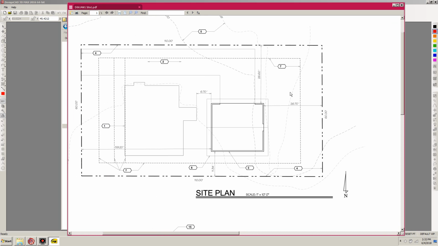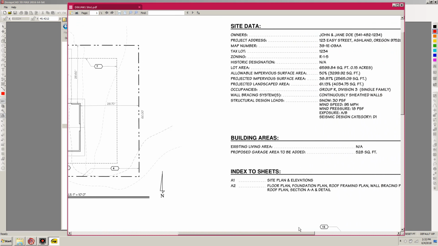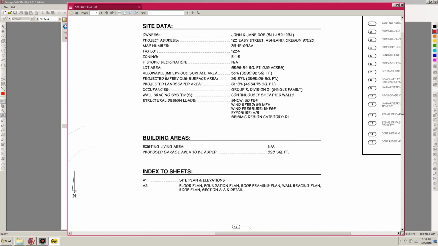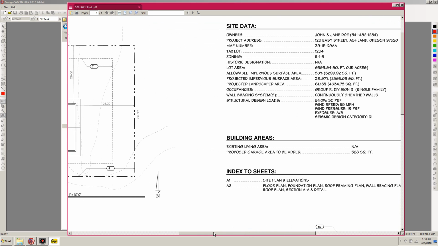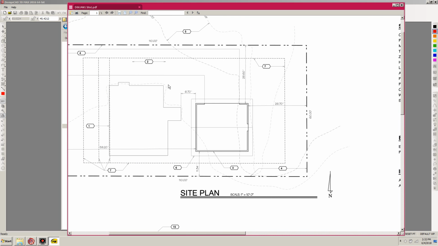We won't be changing much of the lot coverage because we're going to be placing a structure, hopefully, above this existing garage, but we will need to access it with a stair. That means we're going to incur a little additional lot coverage, but it's not going to be a whole lot. As you can see right now, with the garage on it, the allowable impervious surface area is 50%, and at this point in time, we only have 38.87%. So we have a substantial amount of coverage that we can actually add to this.